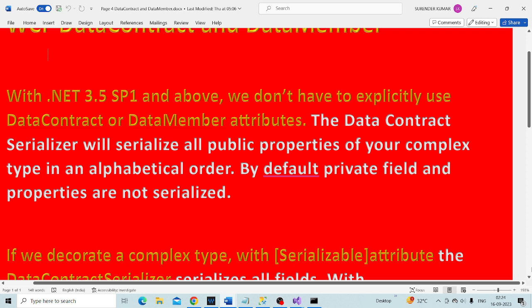If we decorate it with the serializable attribute, then the data contract serializer serializes all fields, and with the serializable attribute, we will not have any explicit control on what fields we want to include and exclude from serialized data. Let's actually look at that in action. Now, if you look at this serialized data, the public properties are serialized for us by default, all the public properties.